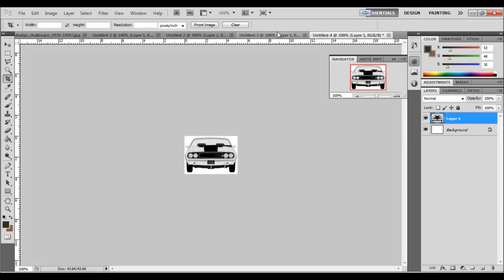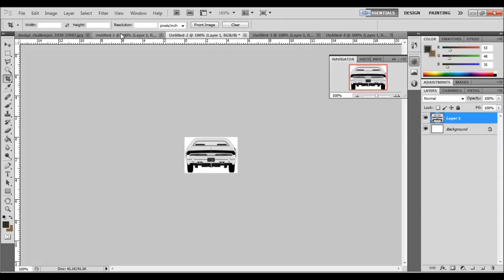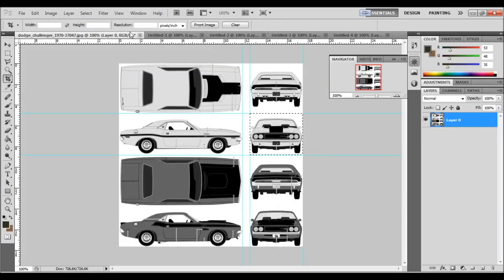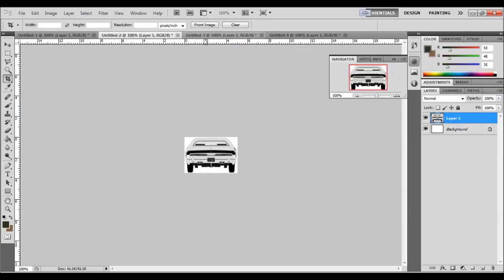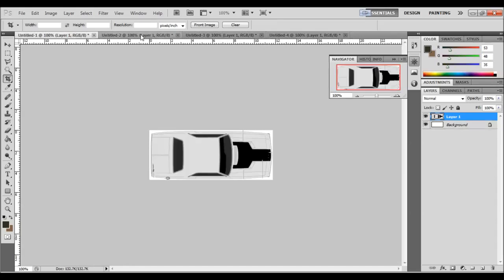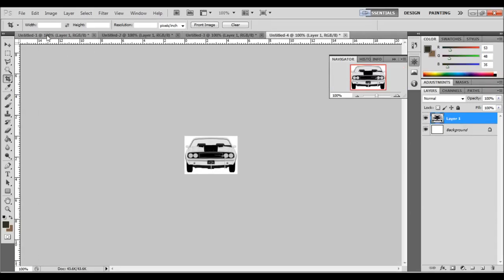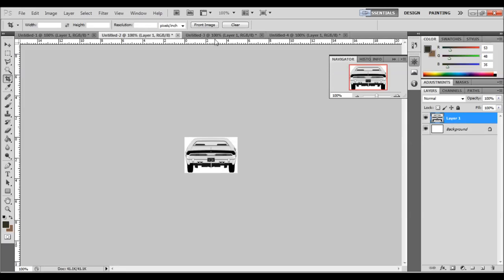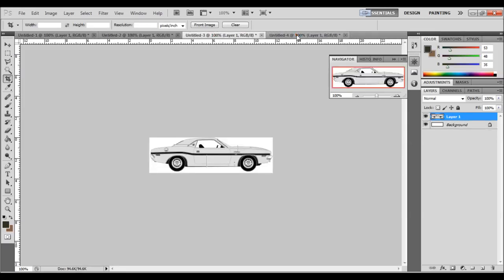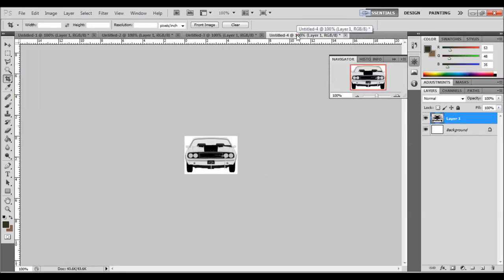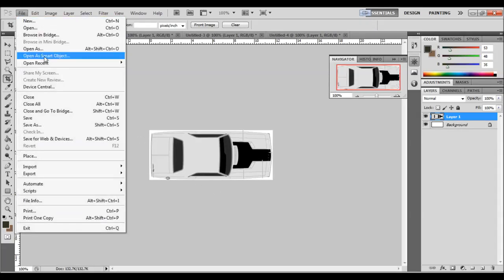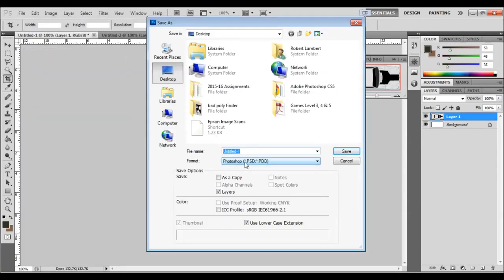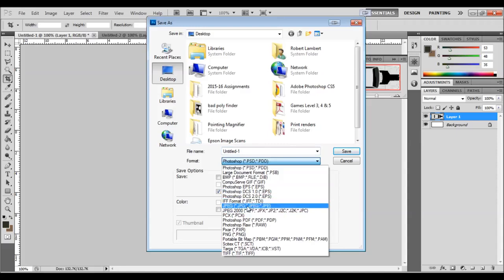Okay, so now we've got these four that are as close as possible to what we would actually want to use. We don't actually need this one anymore, so I'm just going to get rid of that. Now with these, what we're going to do is save these images out as separate ones. So we're going to call this one top, this one is going to be the back, this one's going to be the side, and we're going to have front. With this then, we're going to save them. So it's File, Save As, and we want to save them all as JPEGs.